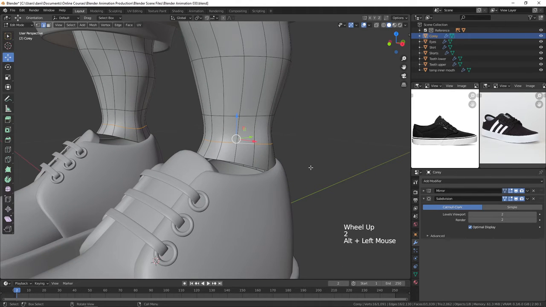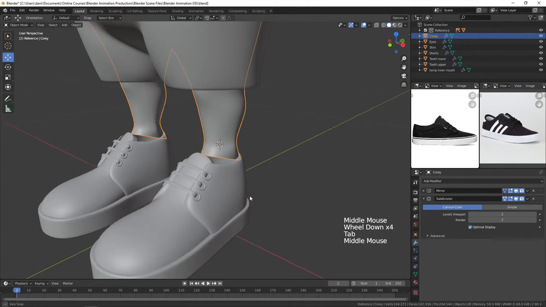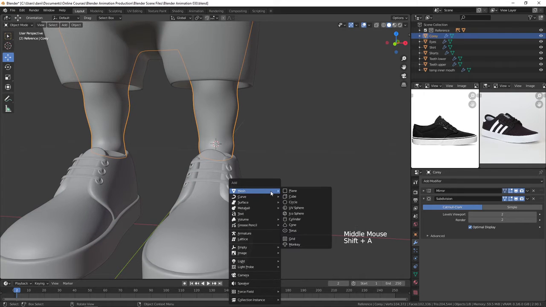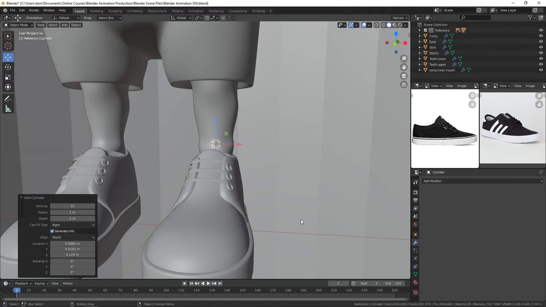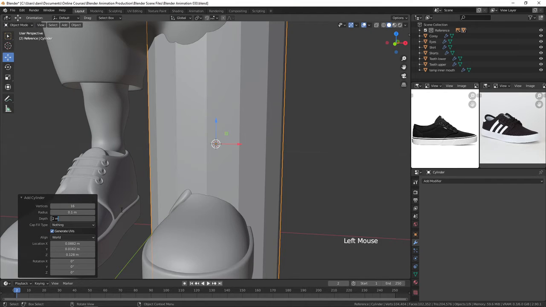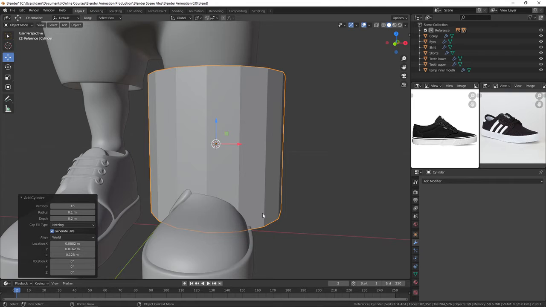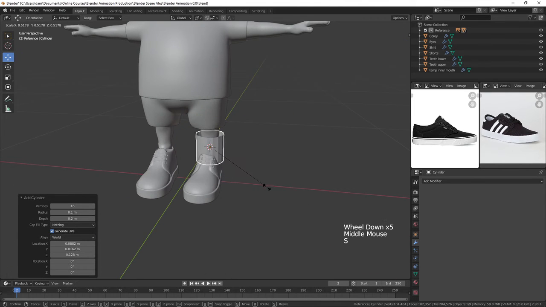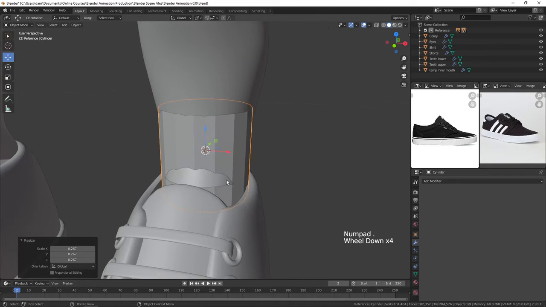Now, for the socks, I will find an edge loop here. Maybe Alt-click this edge and press Shift-S to bring the cursor to that point. And then, if I press Shift-A, that's where our new object will be created, and I'll create a cylinder right here. Now, I don't need 32 sides. I'm going to bring that down to 16. I'm going to make sure I do not have any cap fills by choosing nothing here. And then it's pretty big, so I'm going to take this down to 0.1, tab 0.2. There we go. Now I can just hit the S key and scale this down and get it in place.